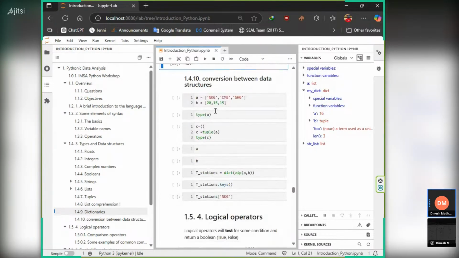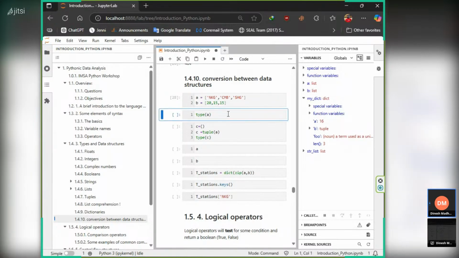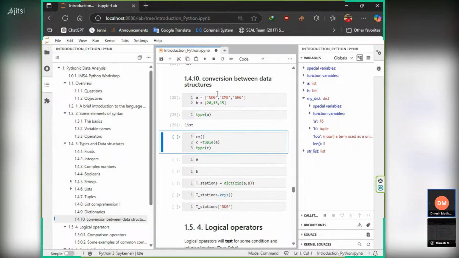So the next thing is conversion between the data structures. So now this one, what is this? A is a list, but all the values are strings. And then this one, B, is also a list, but all the values are integer type, because we don't have a dot or anything. So if I execute this one and ask type A, what should it give me? I'm asking about the data type. The output should be list, because this is a list.